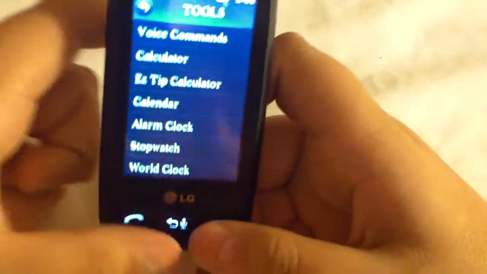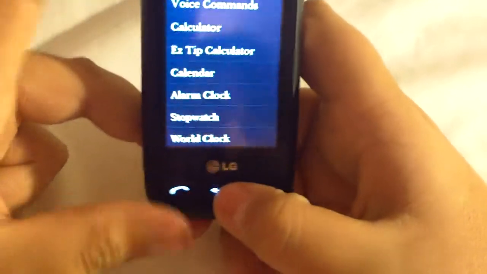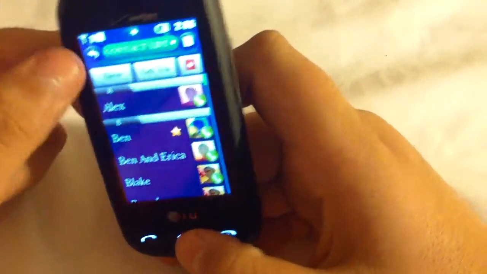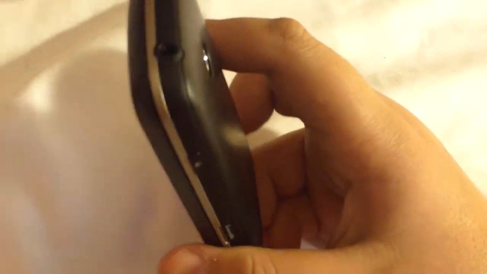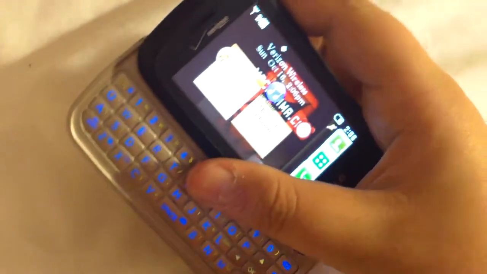And then you get the bars, you get the time, you get the battery life, and then over here is your contacts. And now, oh no, it's a pretty good phone. I recommend it if it's like your first time. Oh yeah, you gotta come over here too.